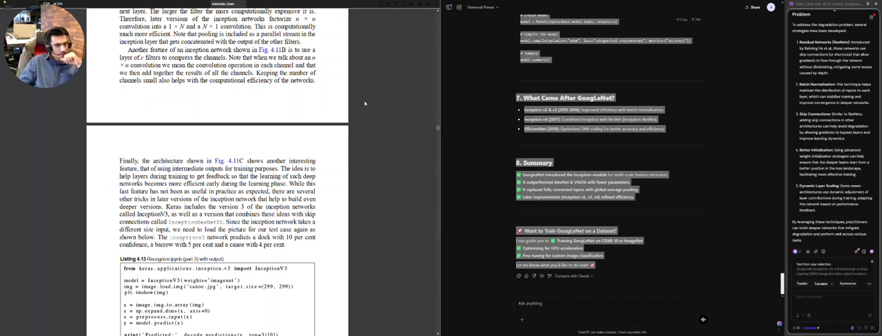Since the Inception network takes a different size input, we need to load the picture and resize it as shown below. The Inception v3 network predicts a duck with 10% confidence.